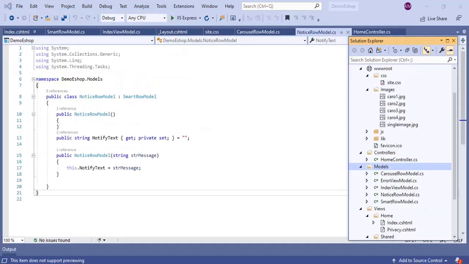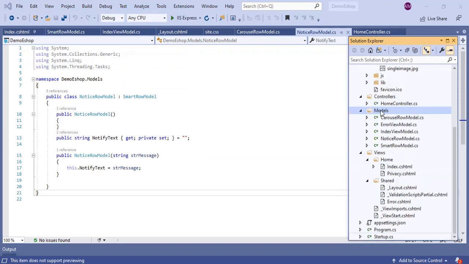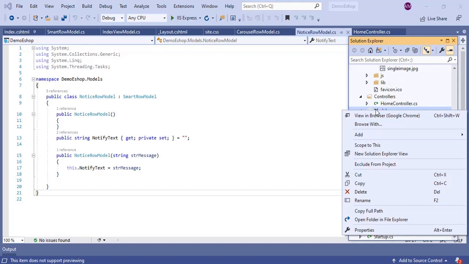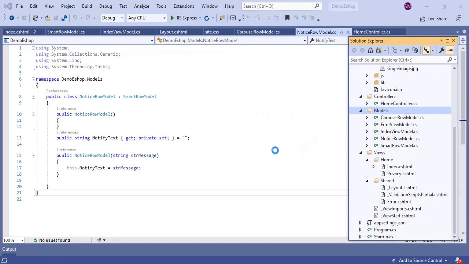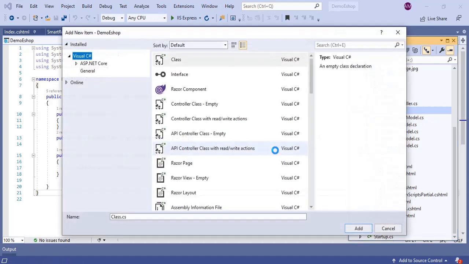Now we will create the model for the single column row. Select the Models folder, right click and click Add New Item, and give the name as SingleImageRowModel.